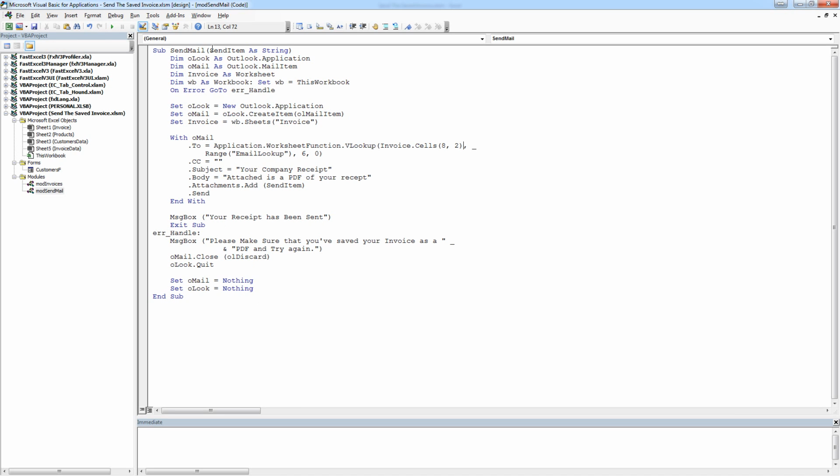So we're gonna pass through a send item as string. That's really important. So let's go ahead and say, we're gonna dim look as Outlook application. And we're going to dim omail as outlook.mail item. And then we're going to dim invoice as worksheet. And we're going to dim WB as workbook. And we're going to set it to this workbook right here.